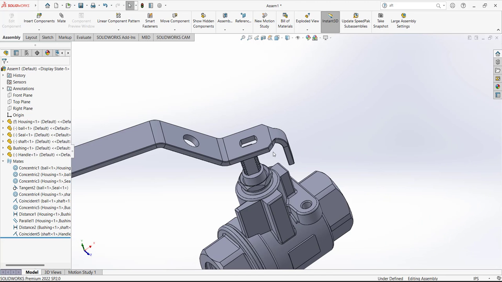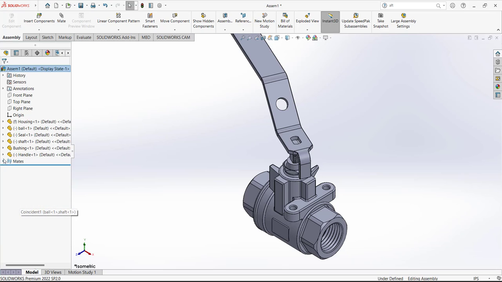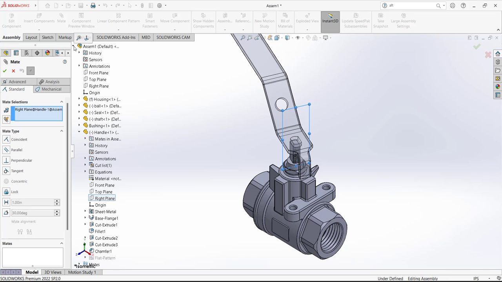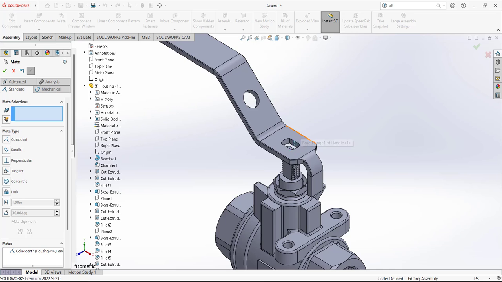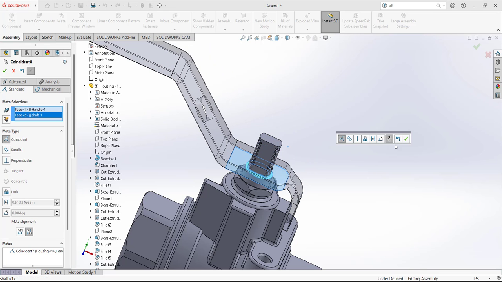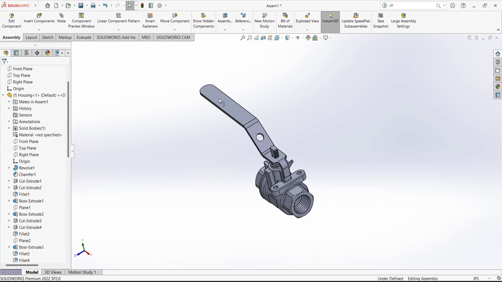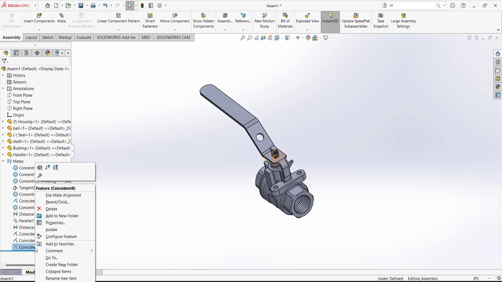No, there is a mistake. We have to delete this coincident relation. We have to define the position dimension between the right plane of the handle and the front plane, the right plane of the shaft. Now its position is also defined. It can move up and down. Now these two components have relevant dimensions.